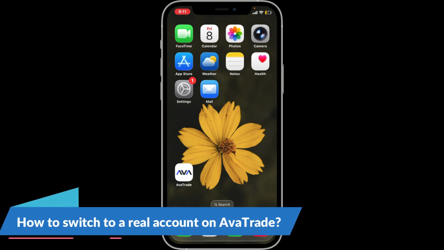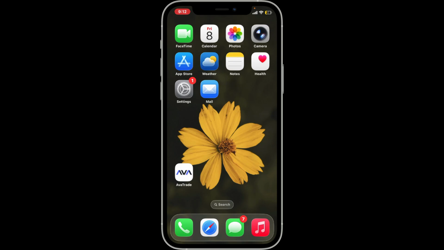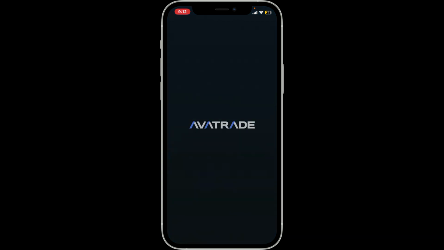How to switch to a real account on AvaTrade. Are you ready to move from demo trading to live trading on AvaTrade? Then here's how you can easily do it. First things first, open the AvaTrade application on your smartphone and make sure that you are logged in.